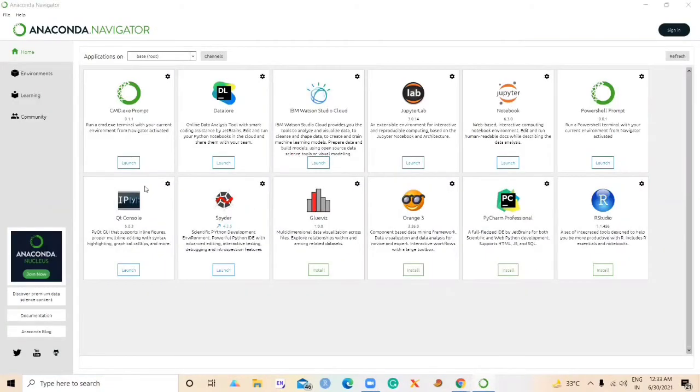This is what Anaconda Navigator looks like, and here you can see there are a lot of different options you can choose from. But we'll be using Jupyter Notebook or JupyterLab; it's your choice. In order to launch any of these, you just click on the launch button, and it will take some time, and then it will get executed.